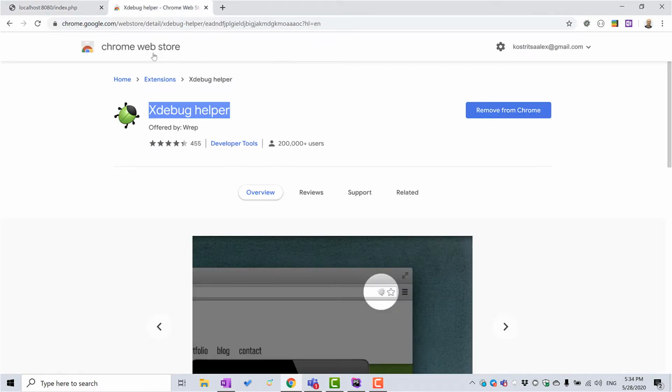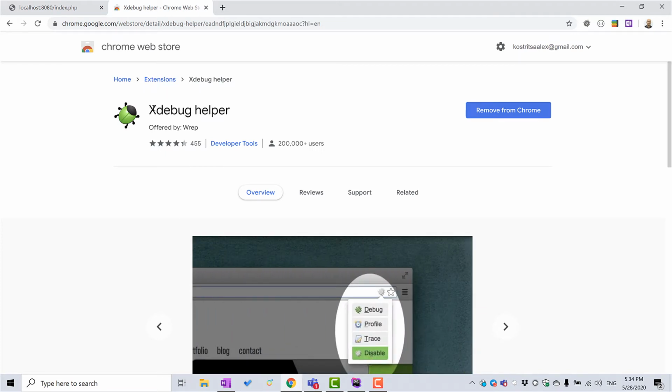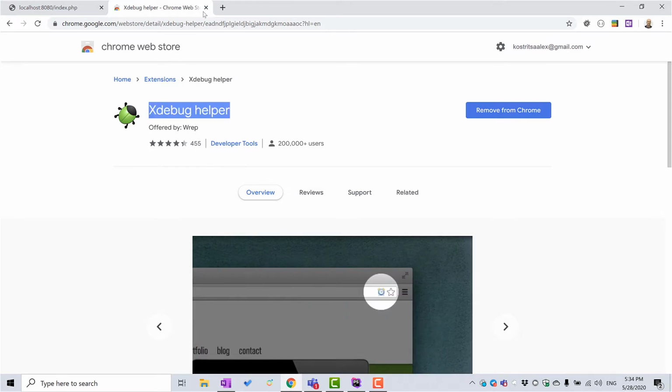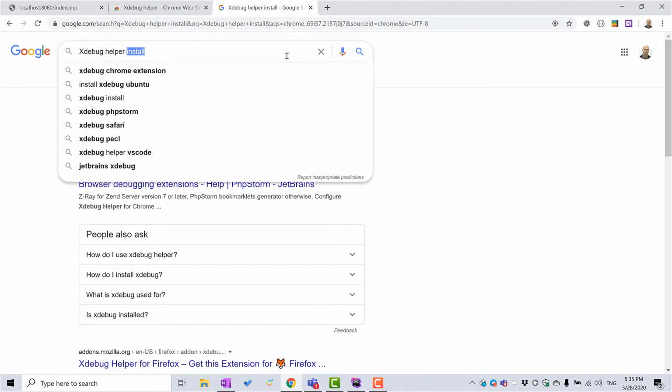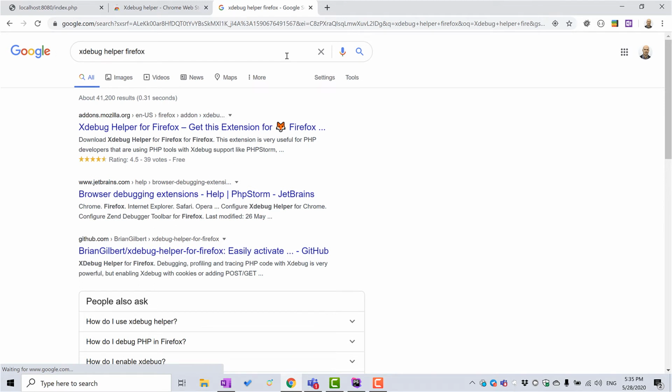And now let's install the extension for Chrome or Firefox browser, which is called xDebug helper. So what you can do, just search xDebug helper install. And if you need it for Firefox, just type Firefox here and it will show you the right URL for Firefox. So please make sure to get this installed and you will see a similar icon. Okay, when you are done with the installation of the extension, we can go ahead and start our changes in the environment.